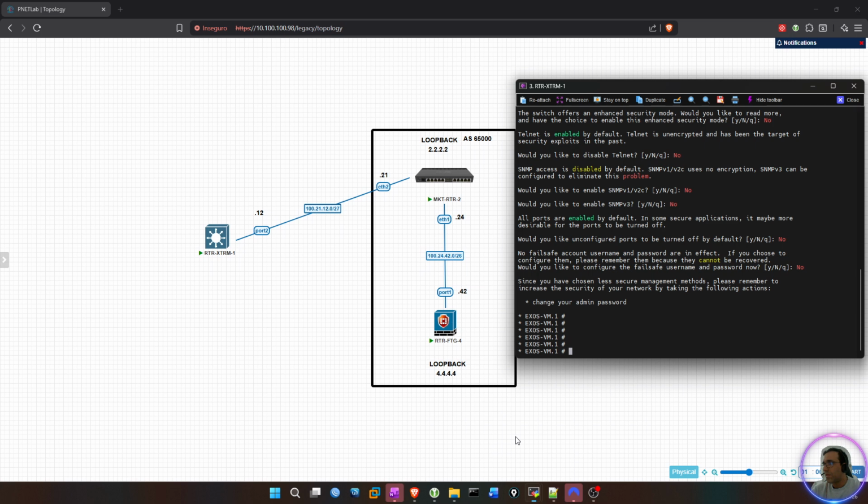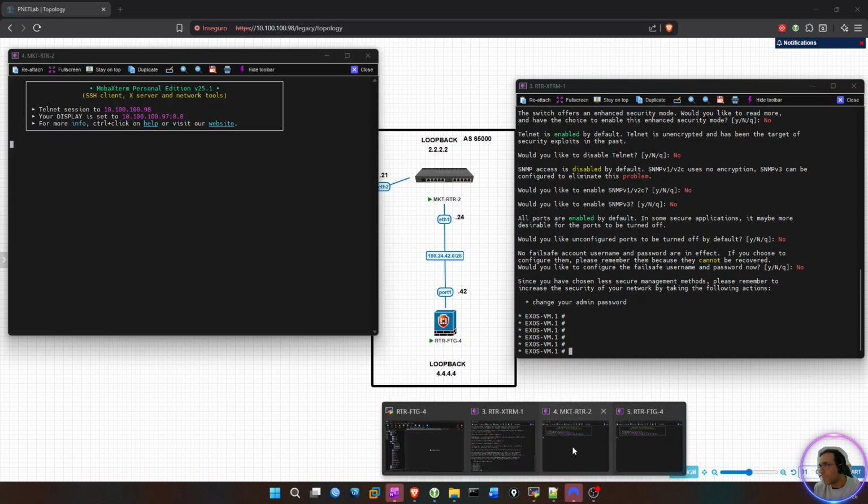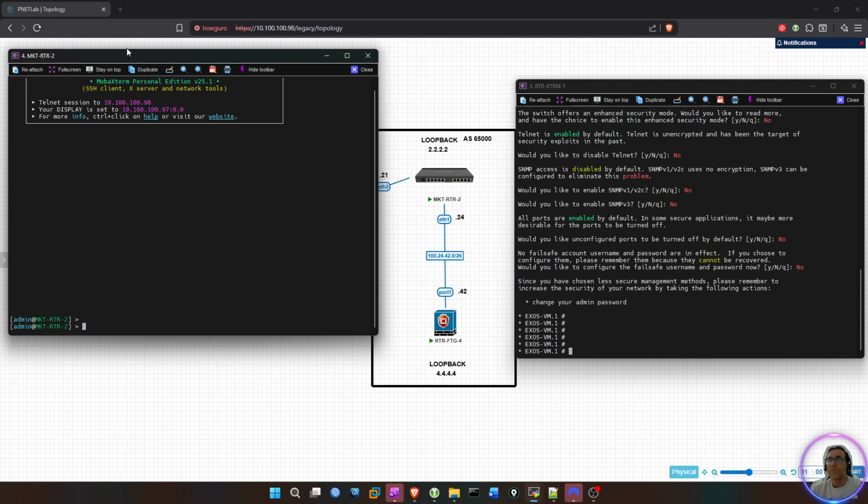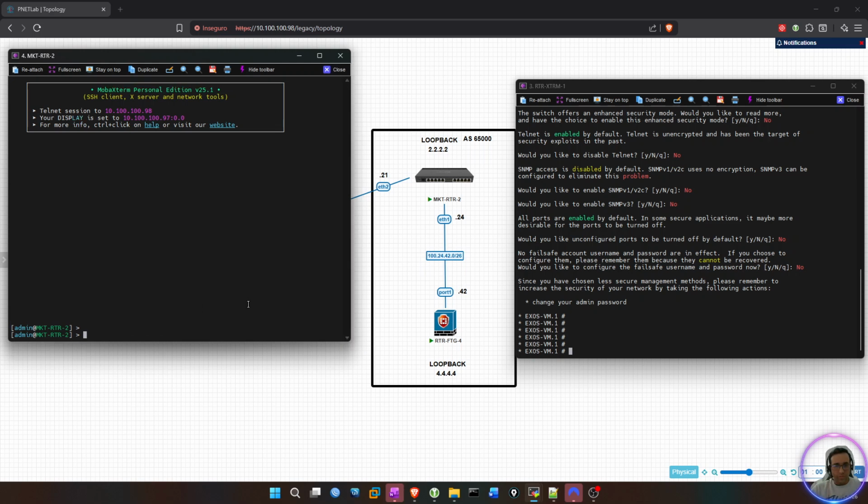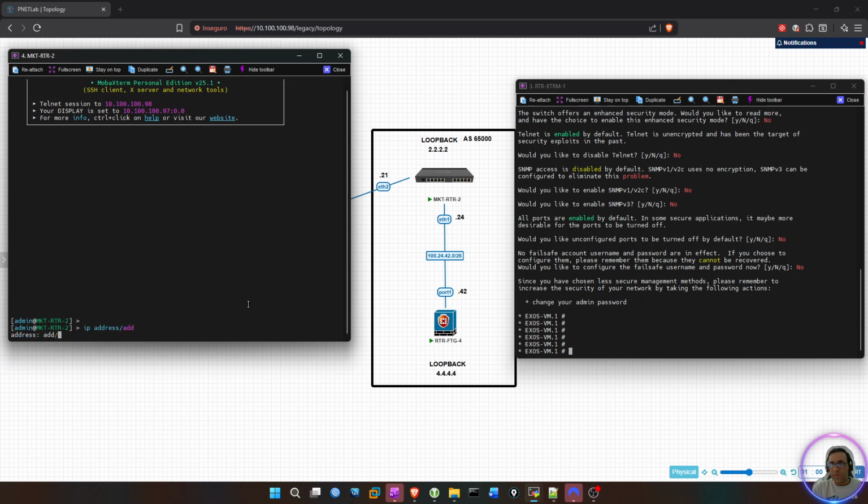We can start either on the Extreme switch and configure it, or on the Mikrotik side. I will begin on the Mikrotik side. For this, we are going to insert the address for Ethernet 2. We use the command ip address add, and we add the address 100.21.12.21/27 to the interface ether2.